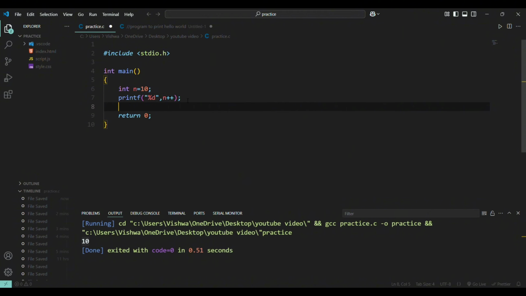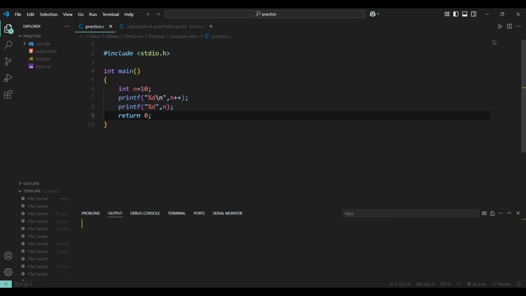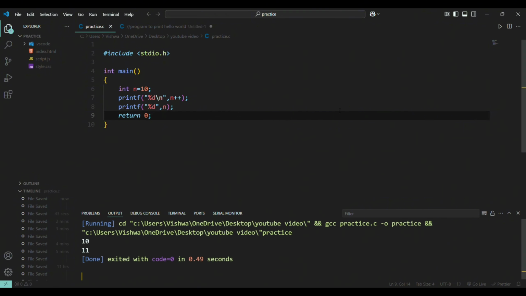Let us try to print n value again. Printf %d comma n. Now let us try to execute it again. After executing, first we get 10, and in the next step we got 11 because in the 7th line the n got incremented and it will be printed in the next printf statement. Now let us comment it out.